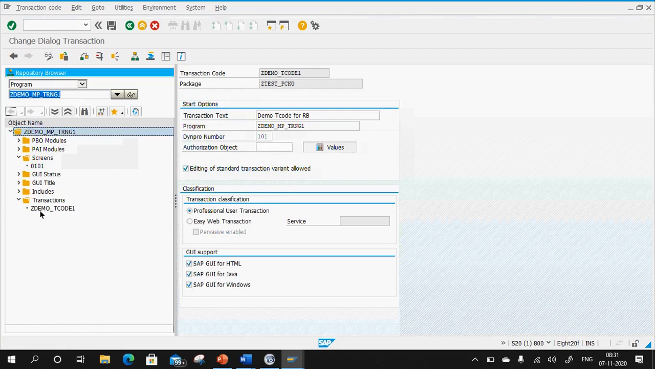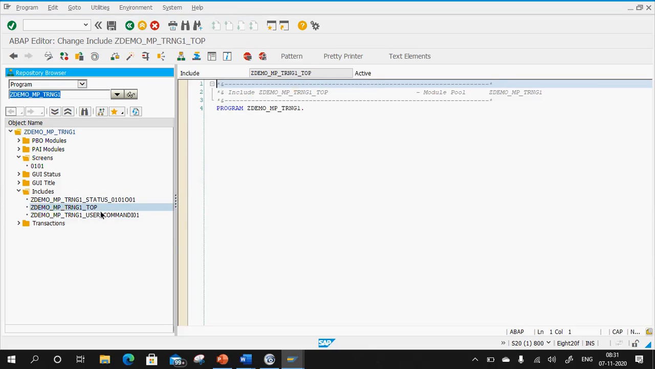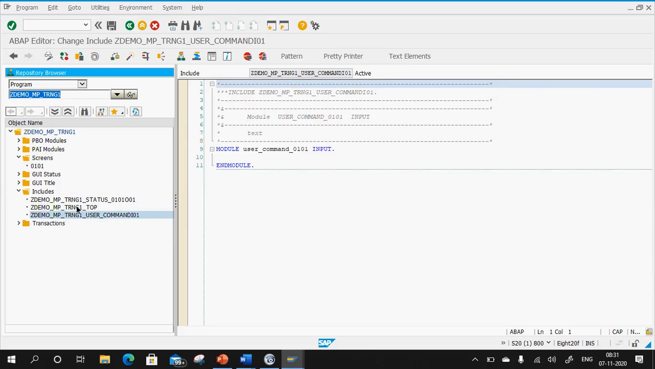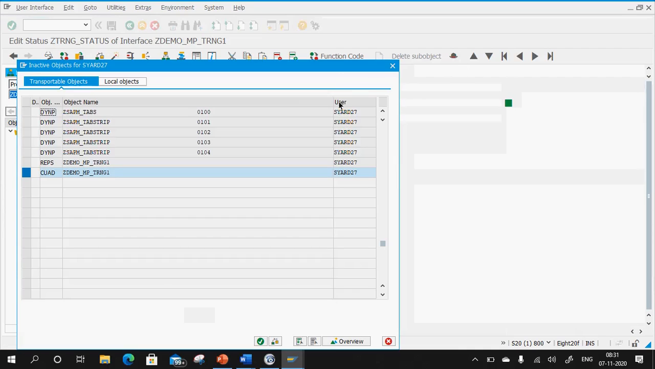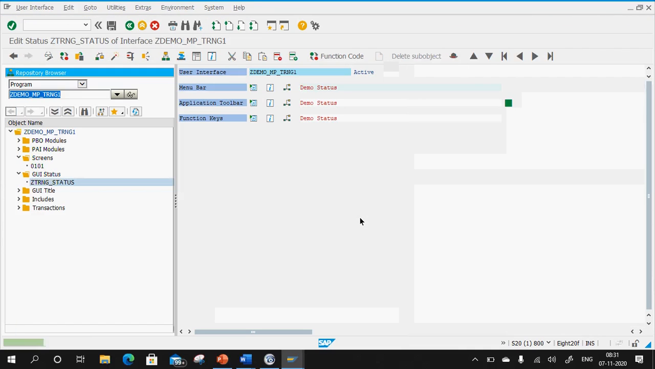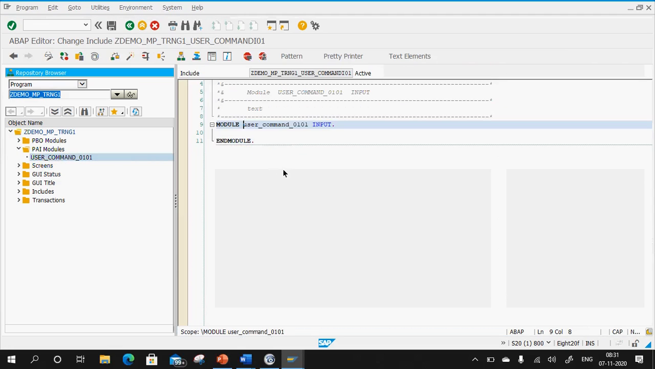Now first check whether everything is activated or not. For this transaction code you cannot do anything. Check whether this top is activated or not, whether the user command is activated or not. Then check where the status is not activated. Can you see? The status is not activated. I'll activate the same. Then check whether the screen is activated or not. The screen is active. Then my user command, I haven't added anything.